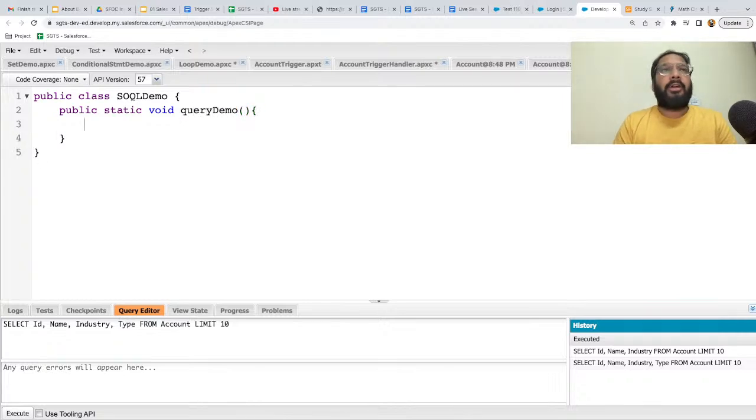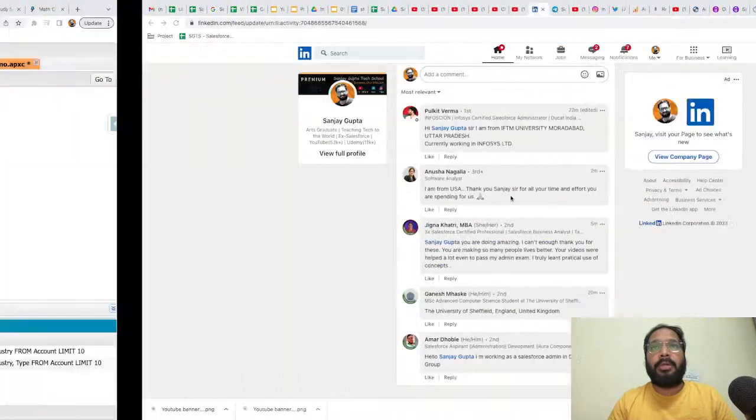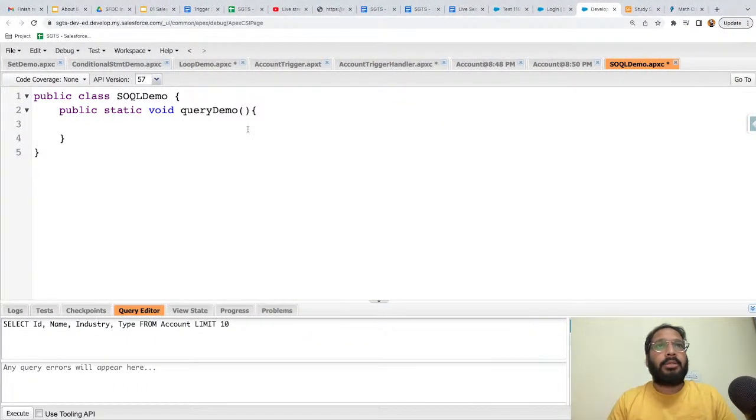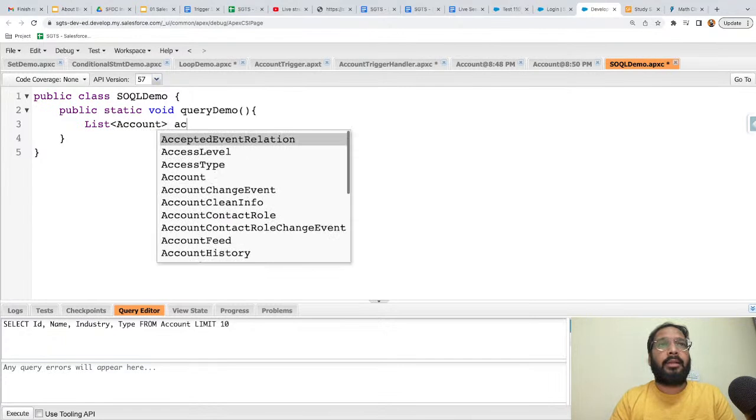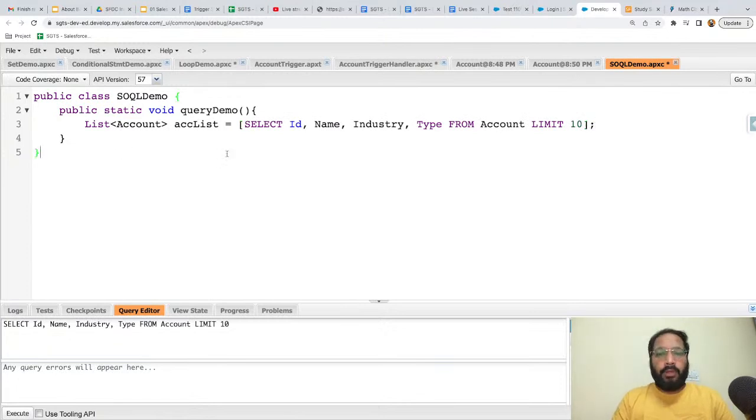So naming it as query demo, and here I'm going to implement the code. I'm replacing myself at bottom right corner, sorry. So here I'm going to write the code. Again, what I need to do is create a list, and then inside square brackets I can paste the SOQL. The SOQL which I tested in the query editor, I just copied.